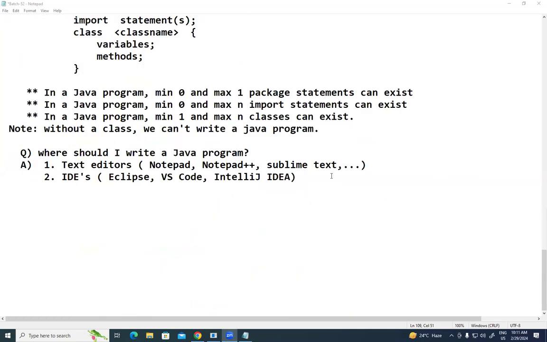Somebody asked what IDE stands for: Integrated Development Environment. Online guys, somebody asked about this. Okay, done.